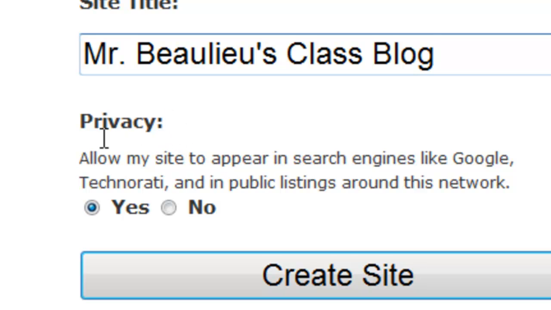When it comes to the third piece of information, it's privacy. Allow my site to appear in search engines like Google, Technorati, and in public listings around this network. This is your choice. If you want people from all over the world to find your blog site, then that means that you'll be out on Google. If you click no, you will not be out on Google. It doesn't mean that people can't find your blog site or that you can't email them a link to your blog site. It just means you won't be appearing on pages and search engines like Google.